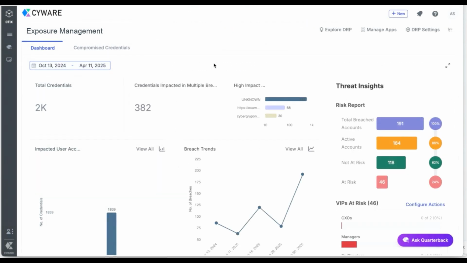Here we are seeing the exposure management dashboards. This can be viewed based on a specific date range. In the current selected date range, we have around 2,000 credentials that are breached. There are 382 credentials that are impacted in multiple breaches, and these are the high-impact breaches. Each breach has 30, 68, and close to 1,000 breaches.